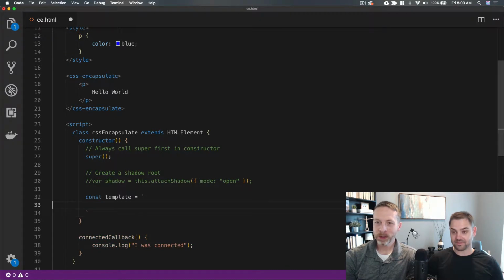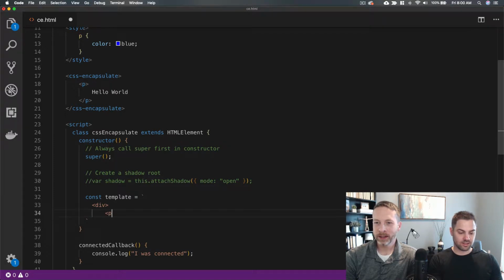I'm going to use template literals because it's so much cleaner. And I'm going to put a div inside here and another paragraph tag. Hello from inside custom element.